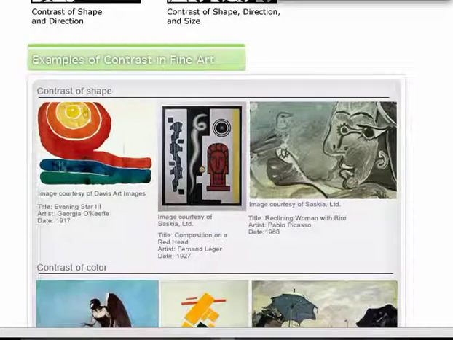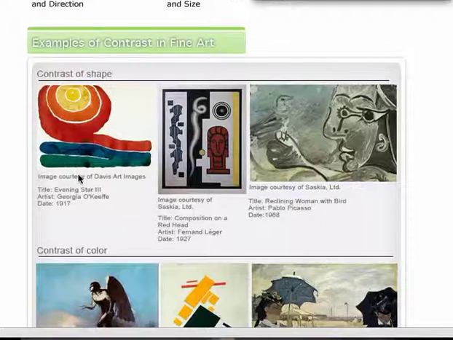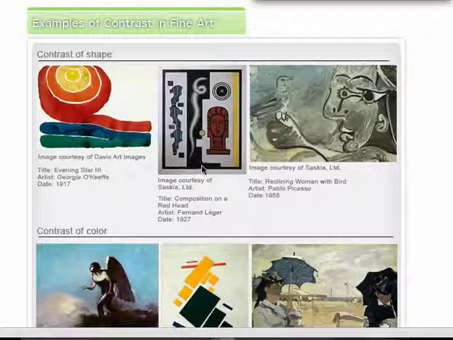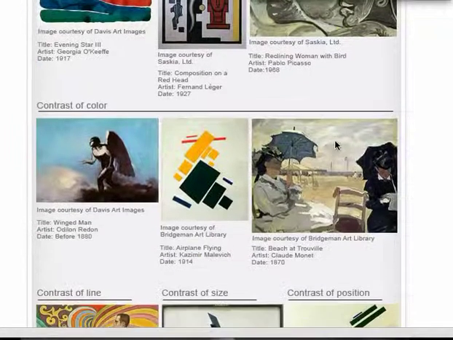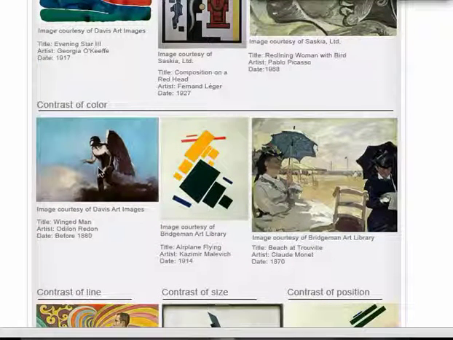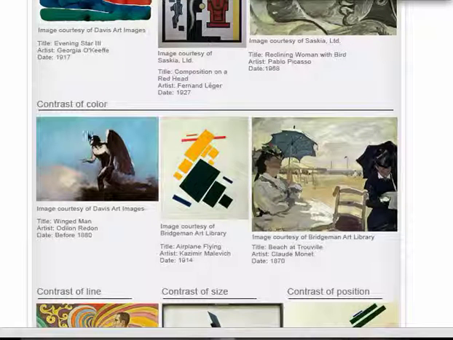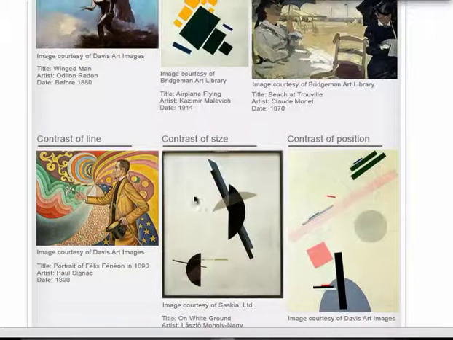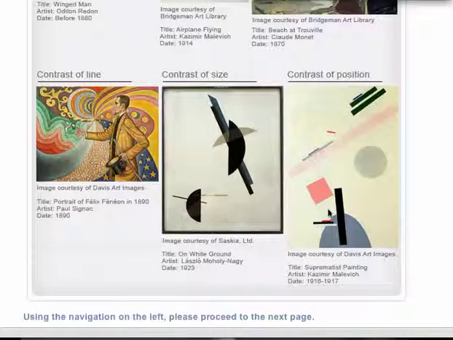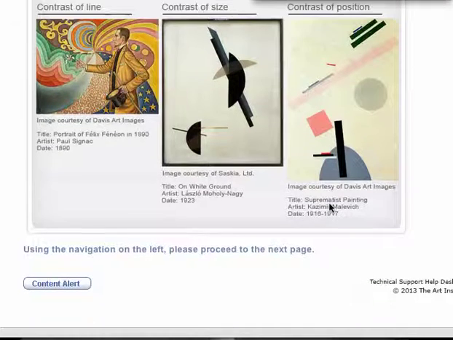Here's contrast in shape. Here's another example of contrast in shape. And here's another. Here's some contrast in color. Okay, light versus dark, color versus more neutral tones, color being used with shapes, contrast of line, contrast of size, contrast of position.